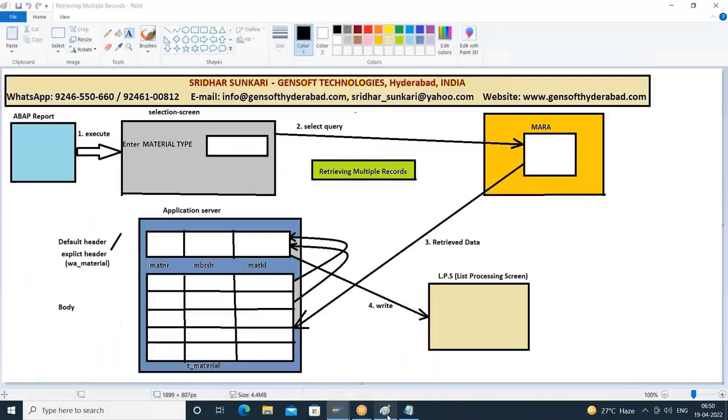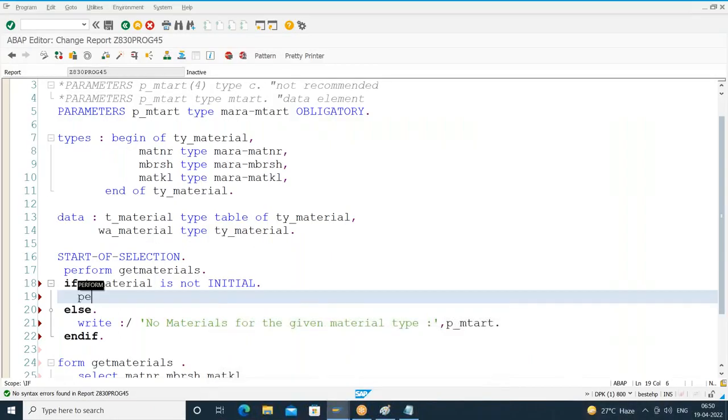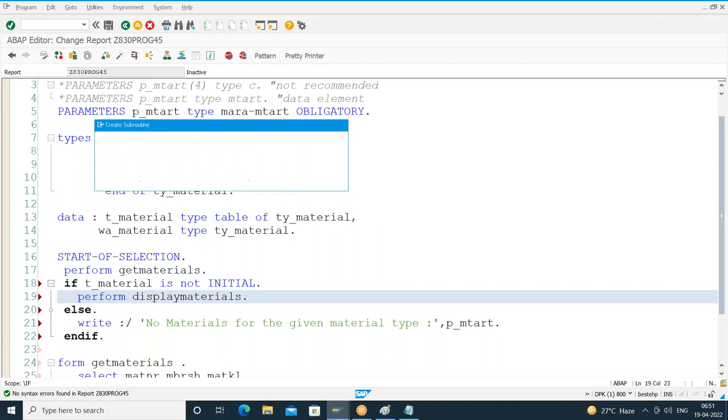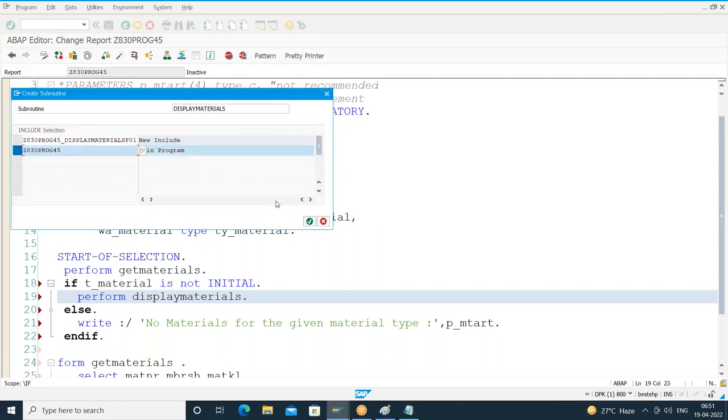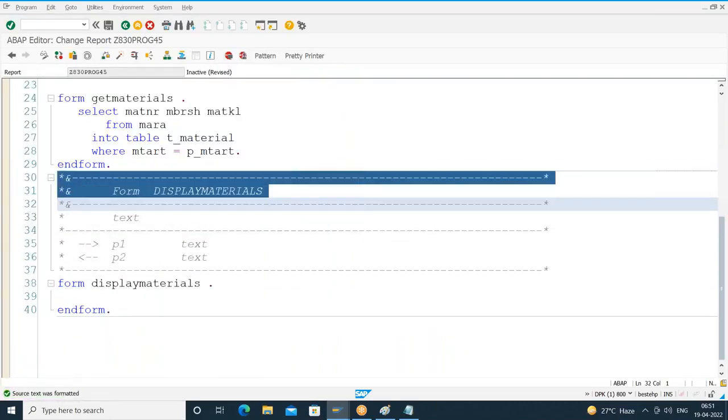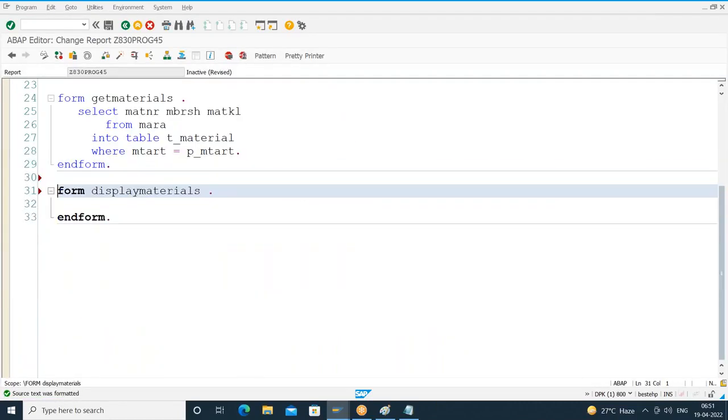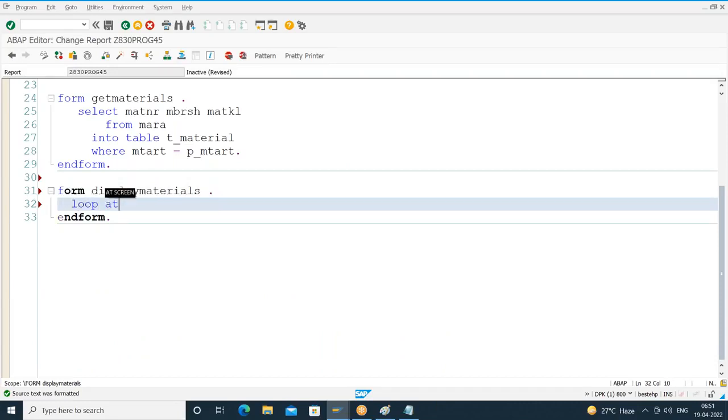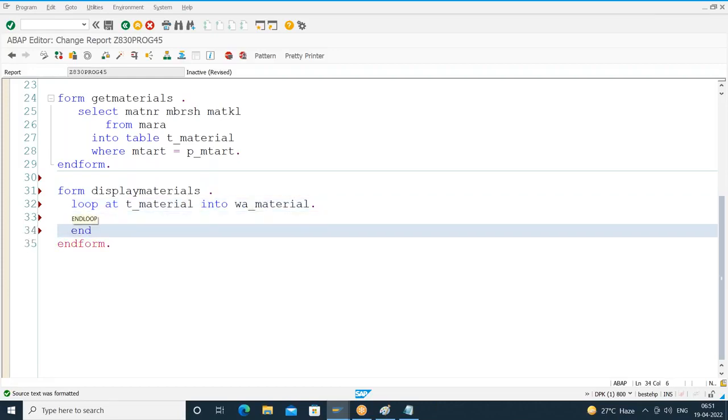The data will come and sit in the body of the internal table. How do you display the data from the internal table? You have to loop and display. So I'll say perform display materials. I'll double click on the subroutine, does not exist, create the object. Yes, I'll choose what? Main program. So I'm just giving a meaningful subroutine name. So loop at T_material into what is the work area? W_material. Each record will come to work area.